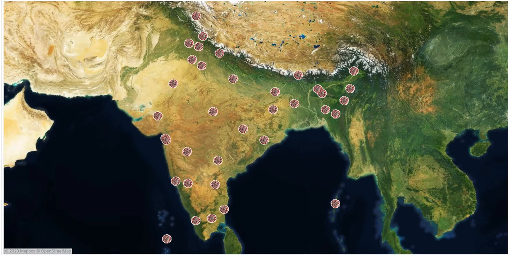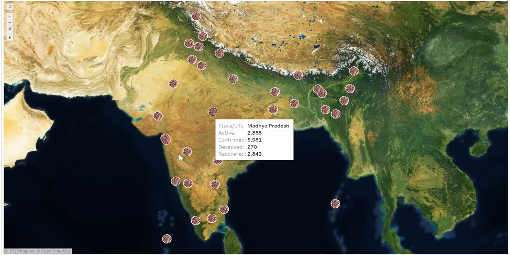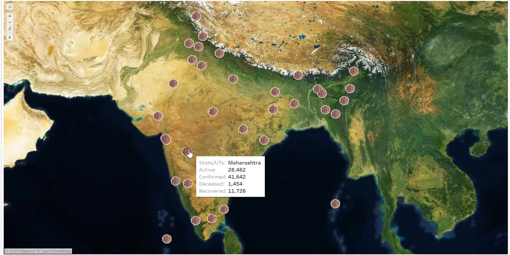We will see the latest information about COVID-19 in the satellite view. So we can see over here that this is the India map, and these are the images showing the particular state details. We can see over here this is Maharashtra. We are getting active confirmed cases, death cases, and recovered cases.